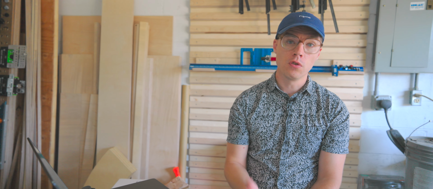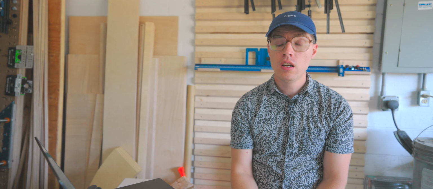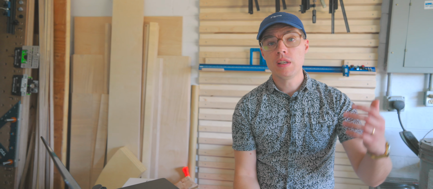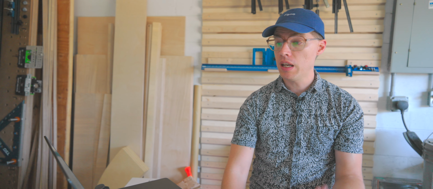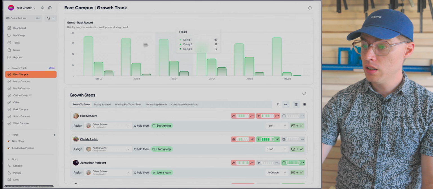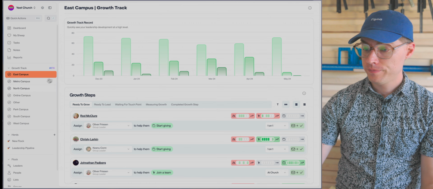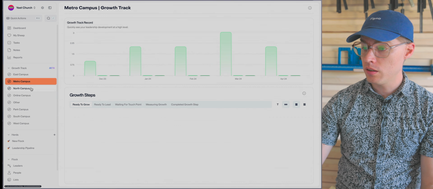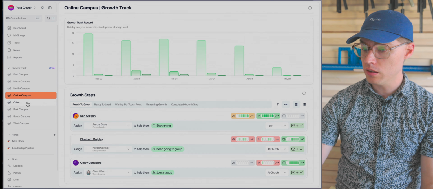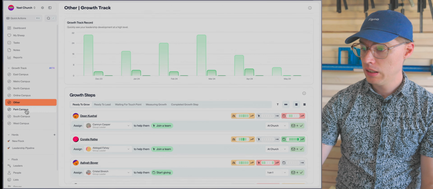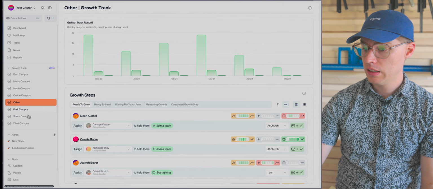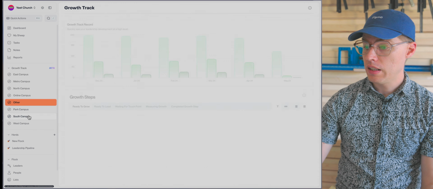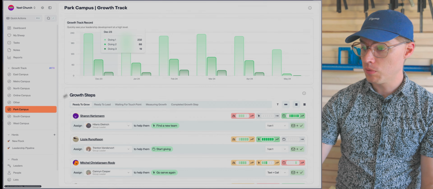And it also will make it significantly easier for these mega campus locations that are several thousand across a weekend. Whereas maybe you've got a smaller campus that's a couple hundred across a weekend, that's easy to manage from this view with East Campus Growth Track. But I know that there's some larger campuses here. Here, let me try to find them. Yeah, I think Park Campus here is really massive.